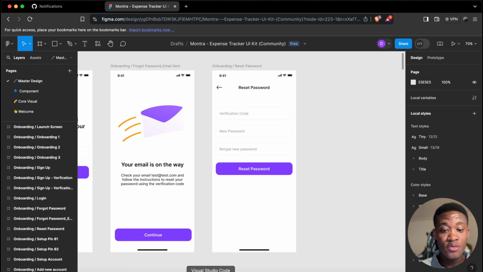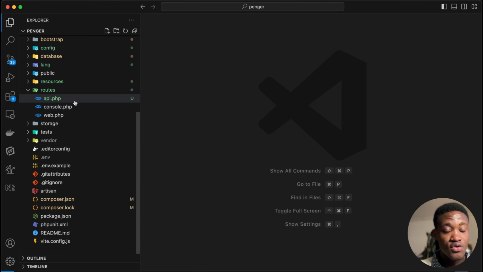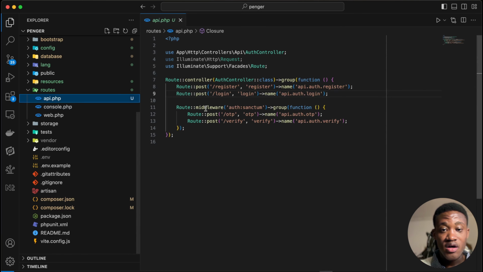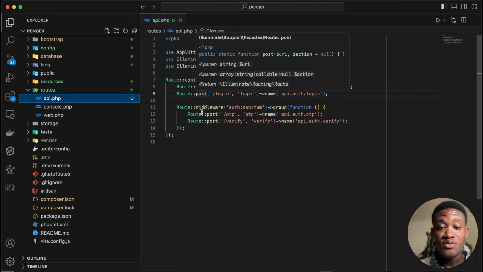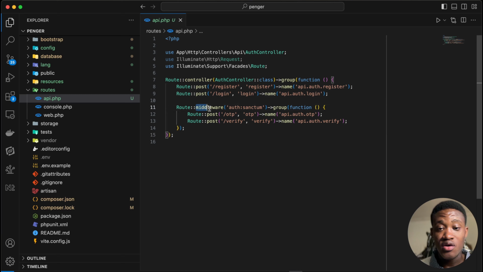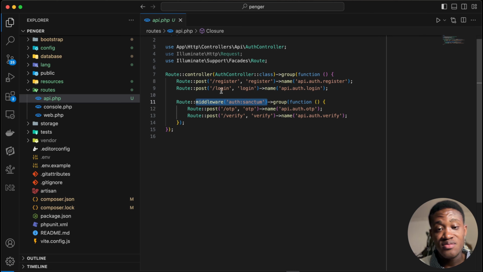To begin, we would open our project in Visual Studio Code. We'll open our api.php file, and we're going to create two new routes. We are going to create the route outside the auth middleware because at this point the user has not logged in or registered to have an access token, right?